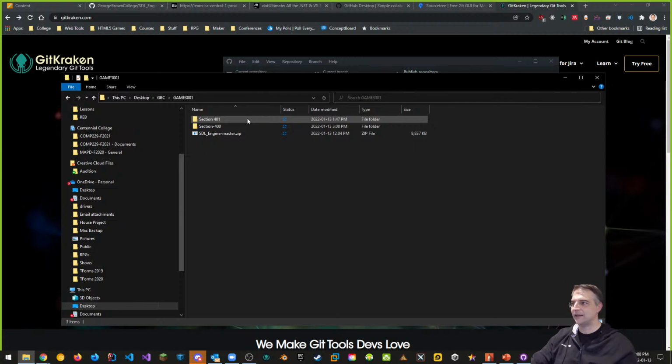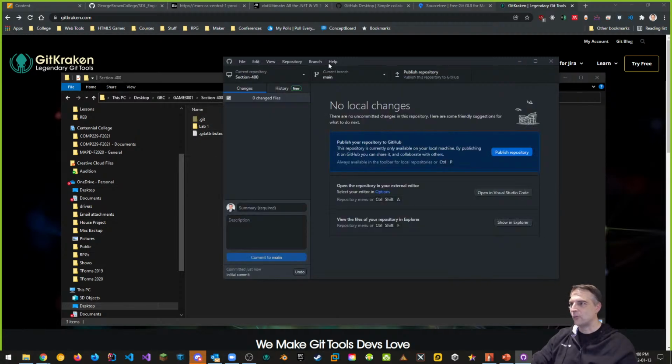And let's see if it did it like it's supposed to. Here's section 400. Hey, look at that. I got a Git repository and a Git attributes file. Perfect, right? And in section 401, we've got it, but it's from your other classes. That's cool. Here's section 400. That's you guys. Awesome. So what I want to do now is I want to publish this repository.